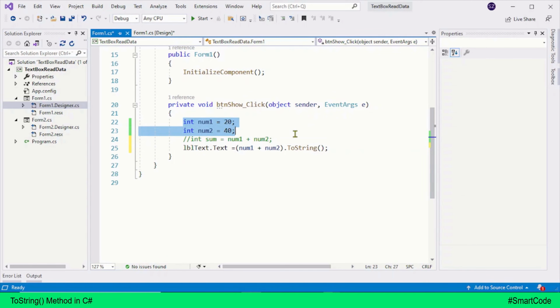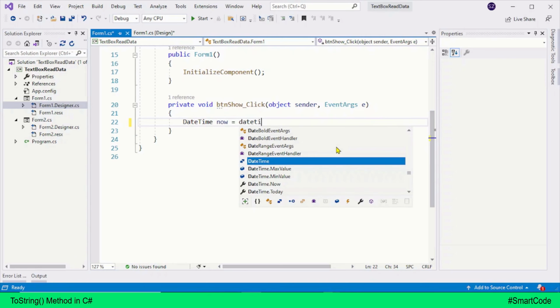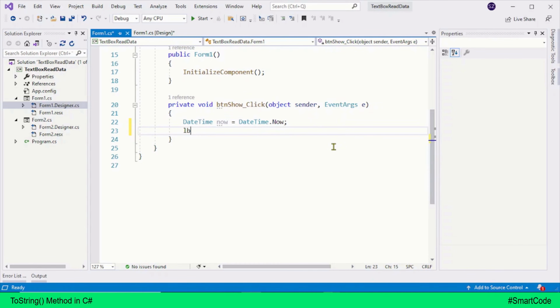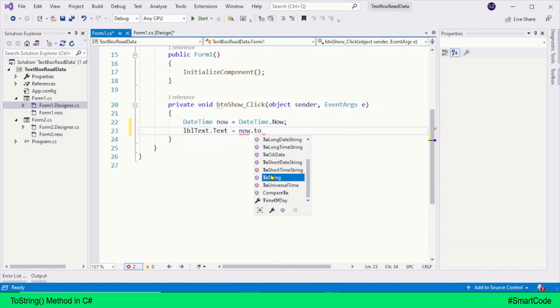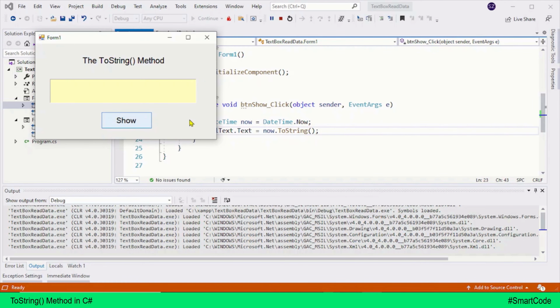So this can also be done. Let's now take another example. Let's suppose you're working with DateTime object, and you want to show the current date and time again in the label control that we have on the form. So now you need to call the ToString method again because Now is a date type object. It's not a string. So to the Now variable, we call ToString, and now it's good. Let's run the program. So press the button, and here we have the current date and time, right?